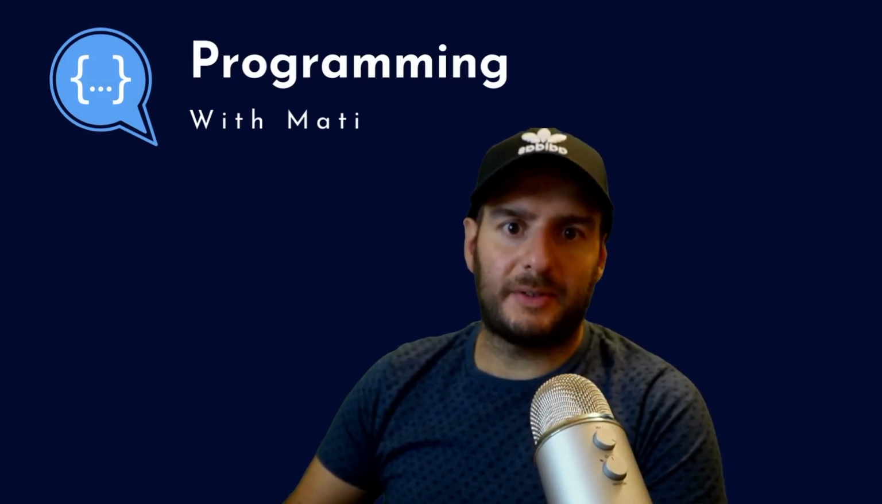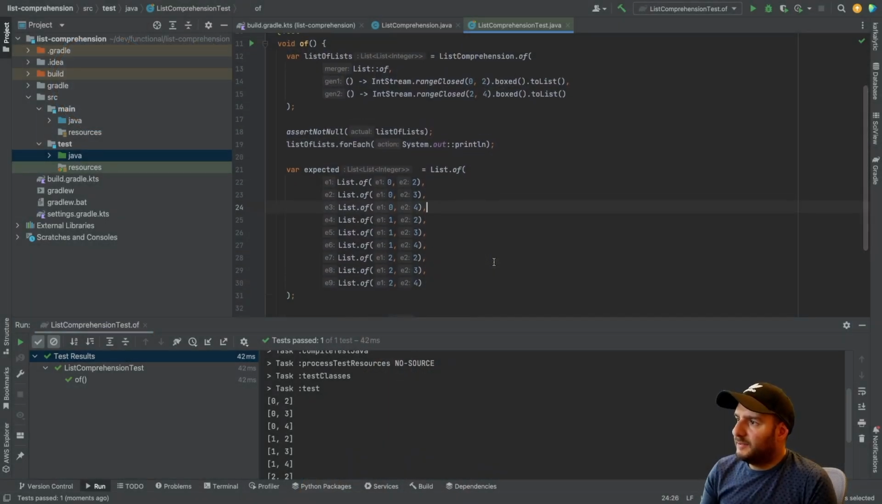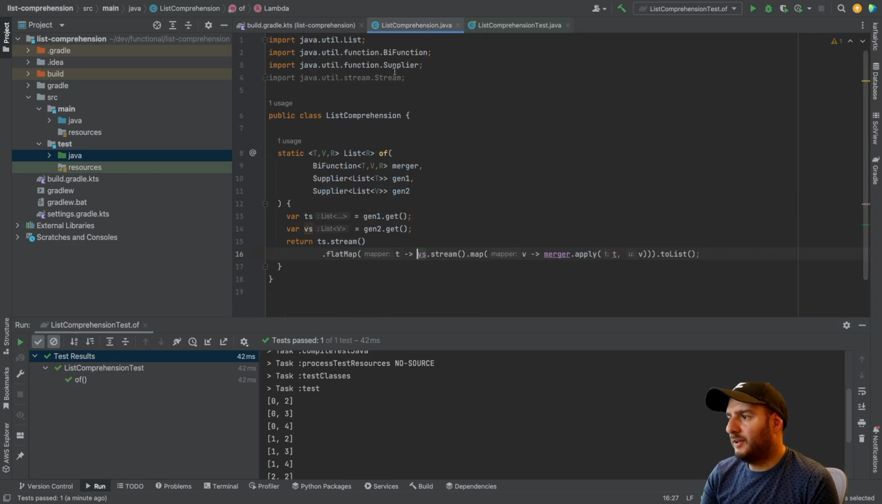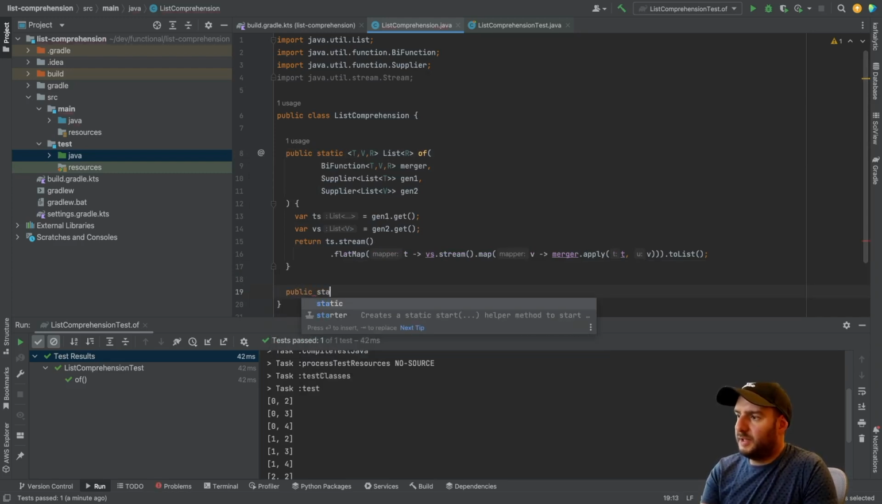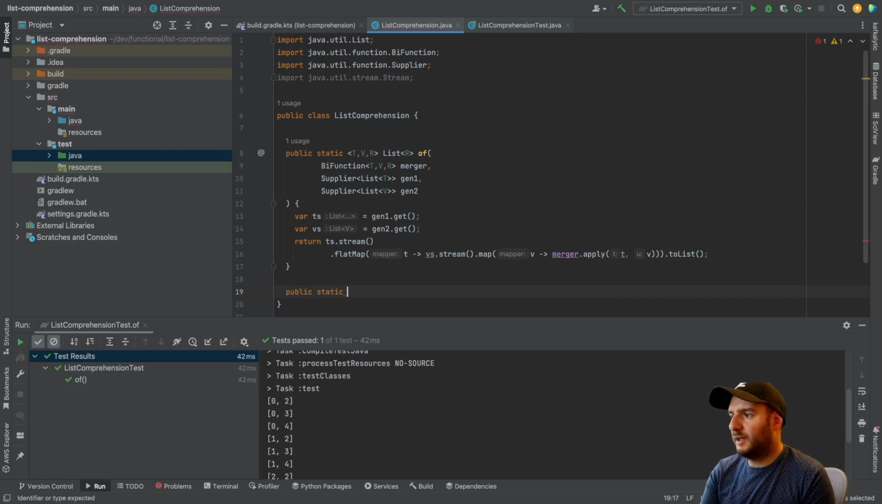Let's get into the code. So now I want to calculate another thing. Let's just put public here. And I'm going to create another method because now that I have the list comprehension logic, I want to do a Cartesian product. So I'm going to name it Cartesian.